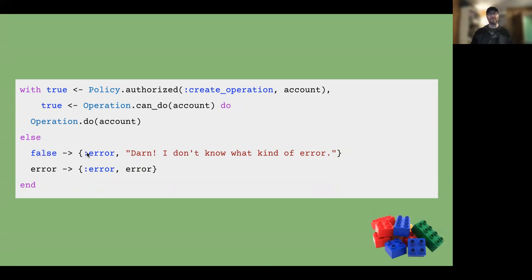We're taking whatever didn't go right and throwing it into a case statement. If it's false, then we say error. Darn, I don't actually know what kind of error. This one is just kind of a catch-all. If one of these returns something that's not false or true, then I want to be able to catch that and relate that error as well. It's nice to have a catch-all because then you don't get an exception, you get an error message. But we got this darn I don't know what kind of error.